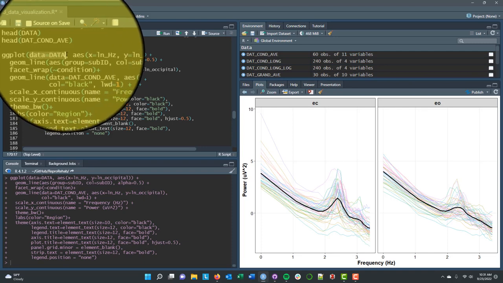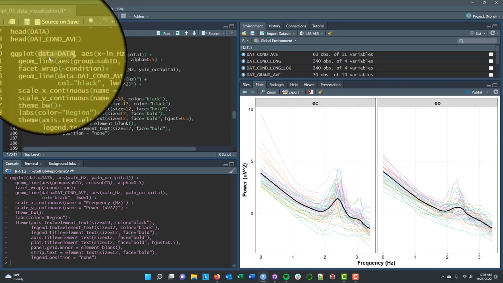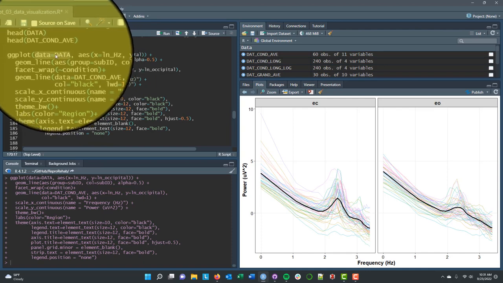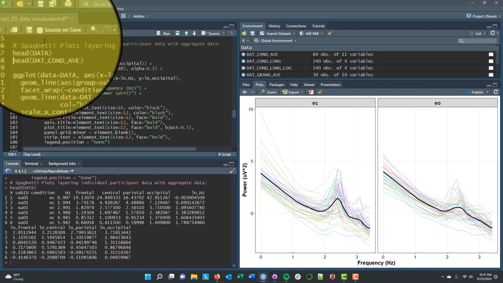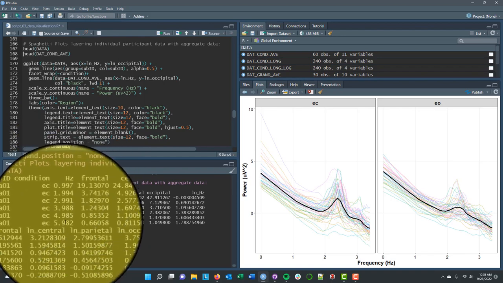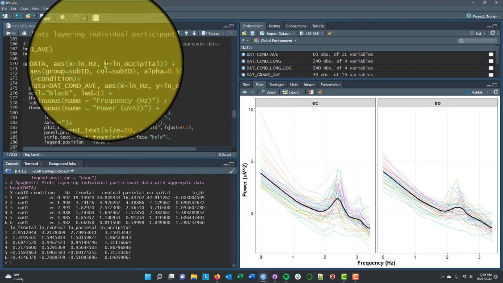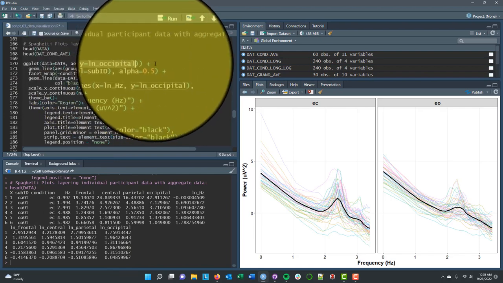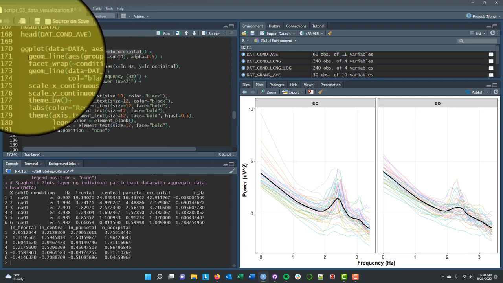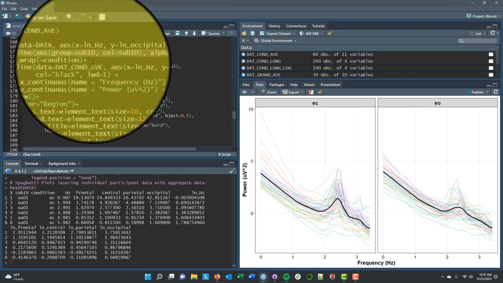So first, in terms of the data in the first ggplot function, we're going to call our subject level data. So that is this one where we say head data, where every subject has a unique observation at each frequency. On the x-axis, we're going to plot our log hertz. On the y-axis, we're going to plot the log of the occipital power. And then we're going to draw a geom_line. So we're going to draw a line for each person. We're not drawing any points now. We've dropped the geom_point argument from this code.